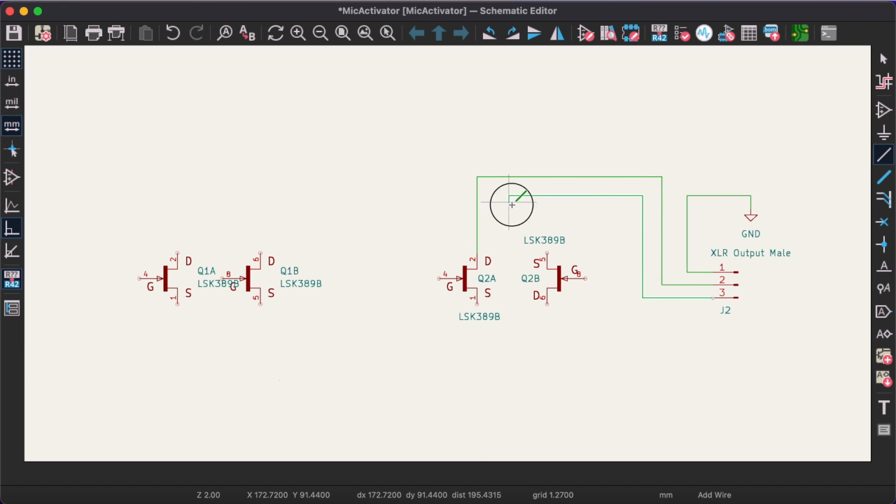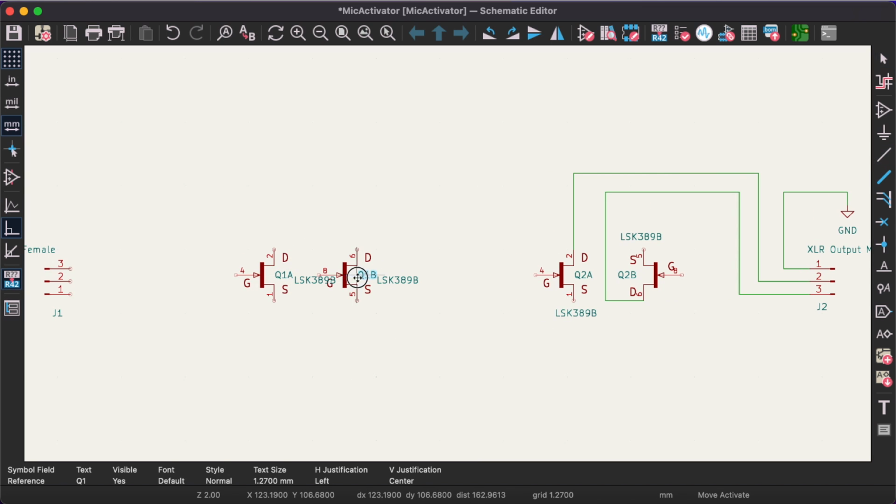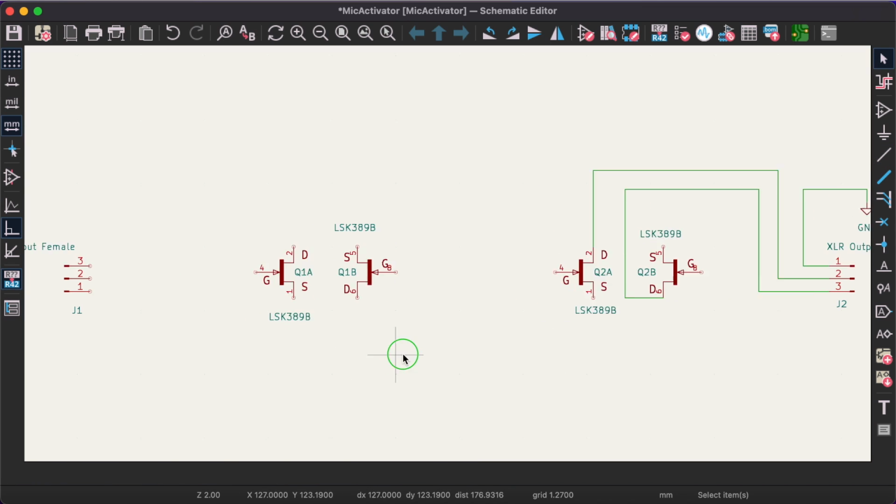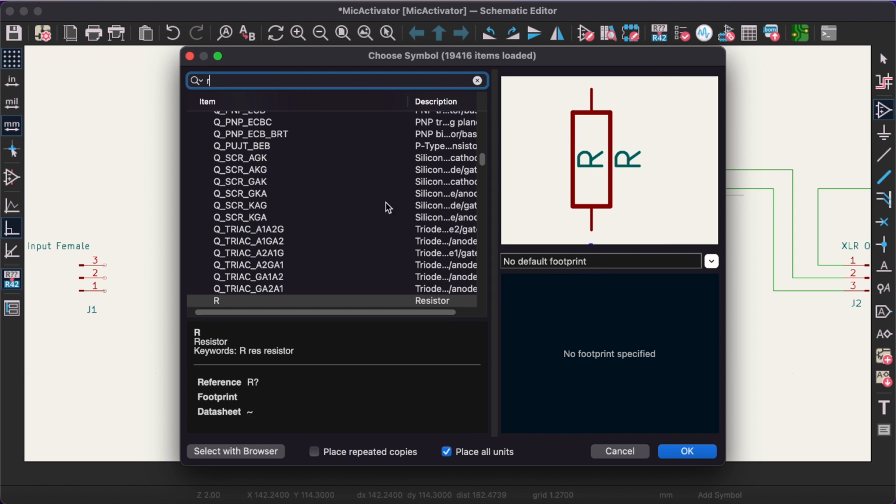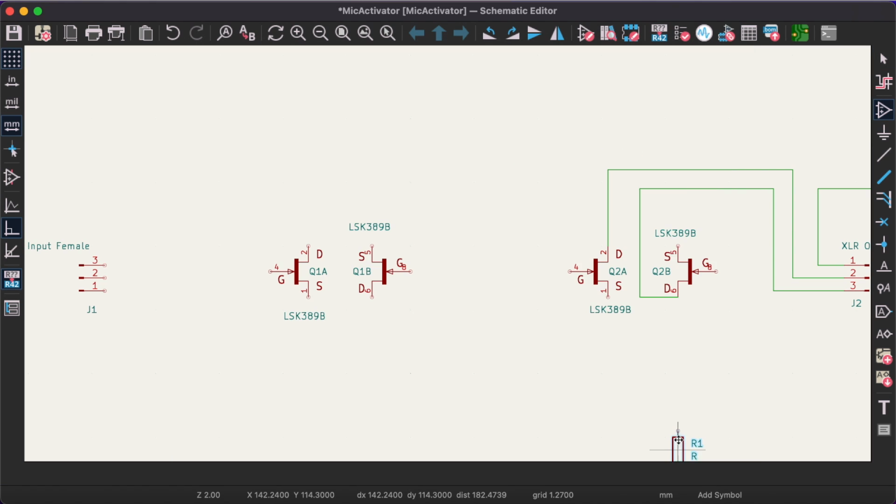I'm going to start connecting the outputs to the JFET on the right. I'll slowly add resistors and capacitors as I need them. Resistors can be found by searching the schematic symbols for R. Similarly, capacitors can be found by searching for C.